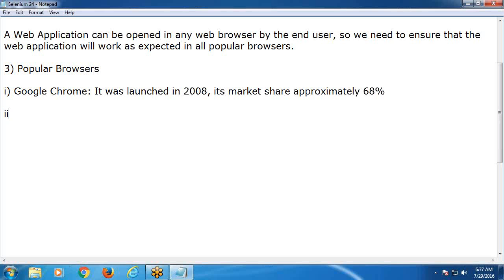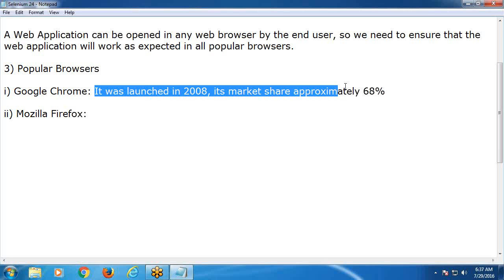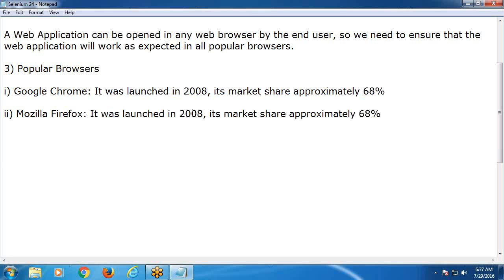Next, Mozilla Firefox. It was launched in 2004. Its market share is approximately 19%.